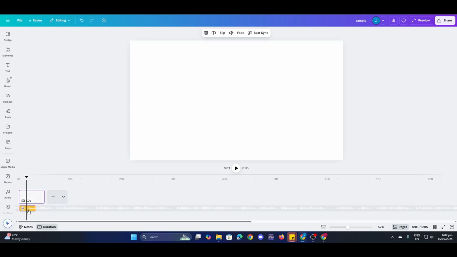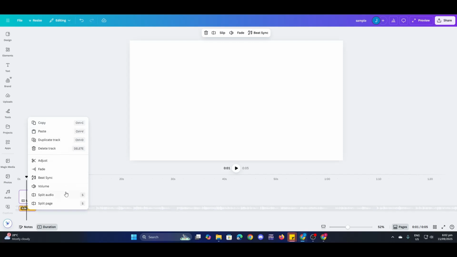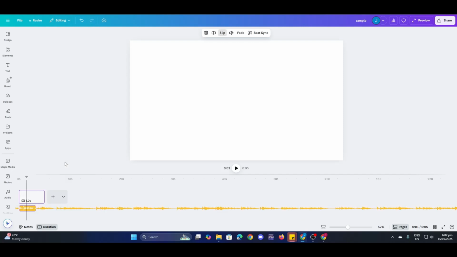So there are a bunch of options here available. Just play around with it. And then you can see the adjust option here as well. Choose which one you want it to start with.